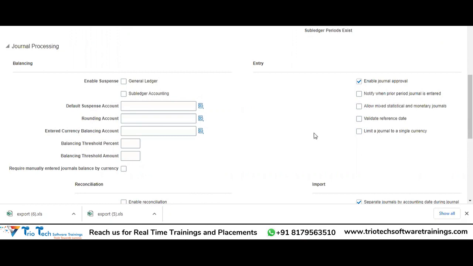Now coming to the journal processing section. Under the journal processing section, you have multiple things. First, related to balancing, meaning the debits and credit balancing. Related to that, there are certain options. Now, enable suspense for general ledger and subledger accounting. What is this?